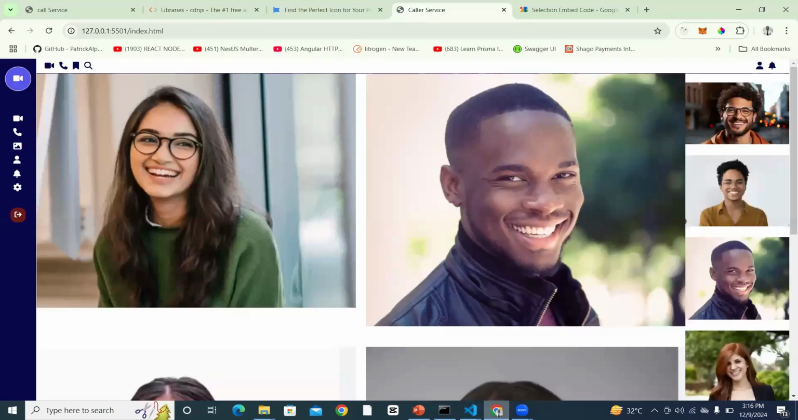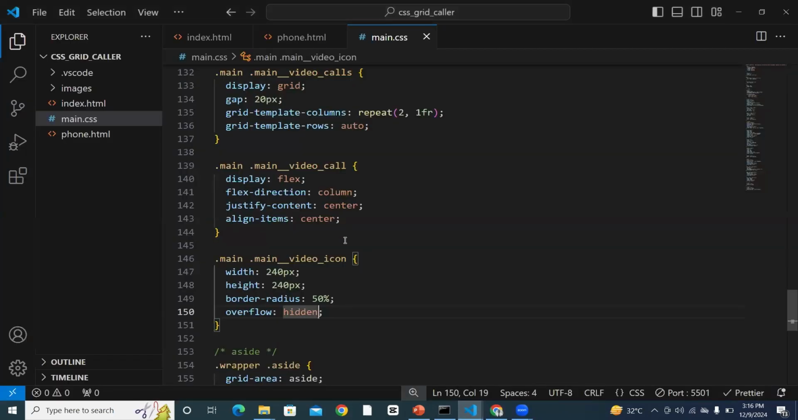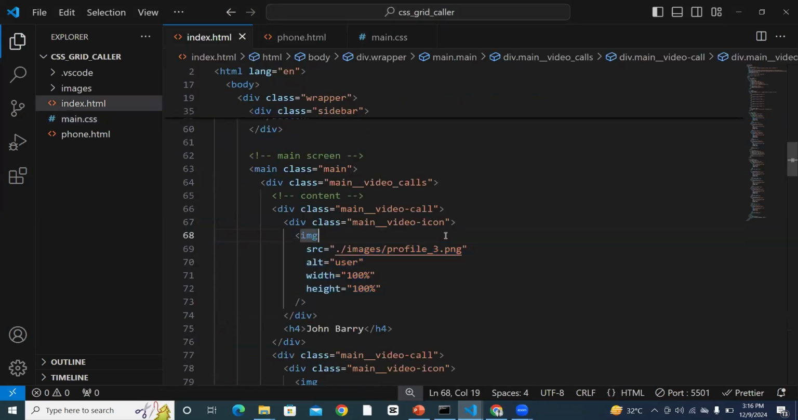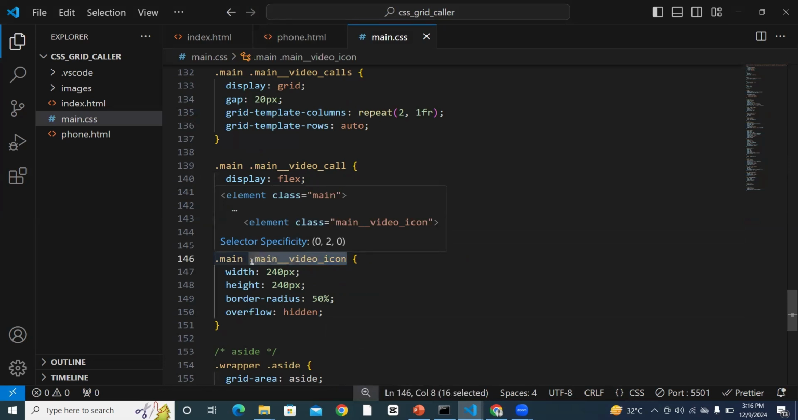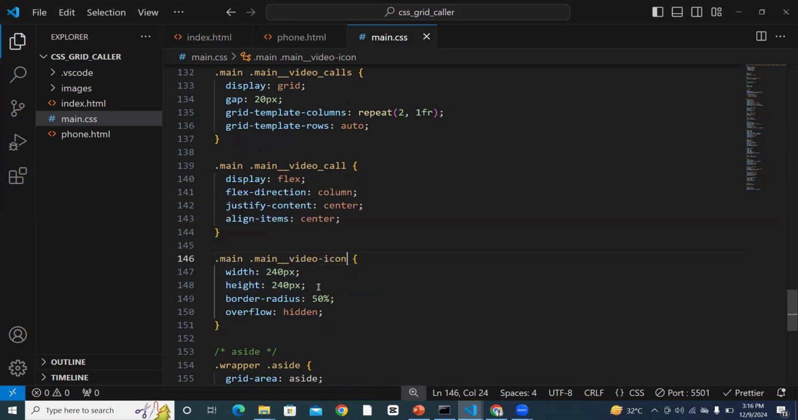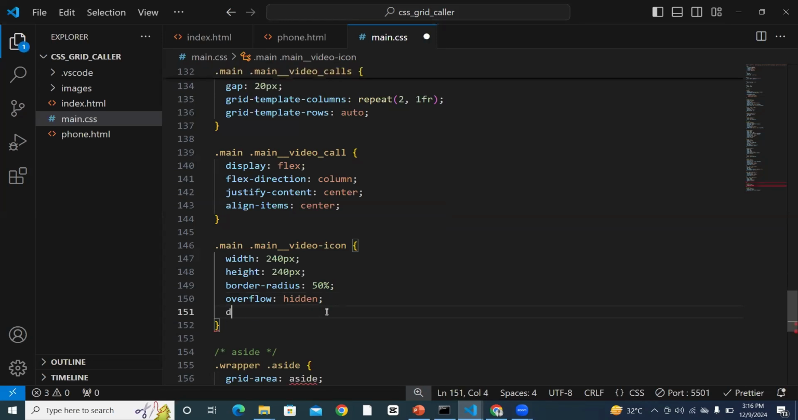So by the time you check now, okay, I hope this is not a CSS issue. Let me check what I target and what I'm using. So here I have dot main video icon. That should already pick up overflow of hidden.